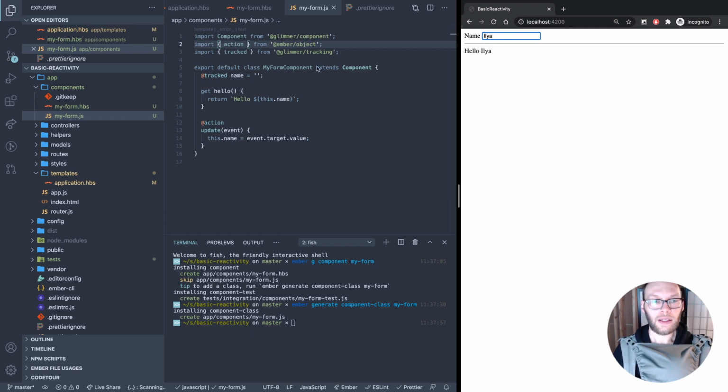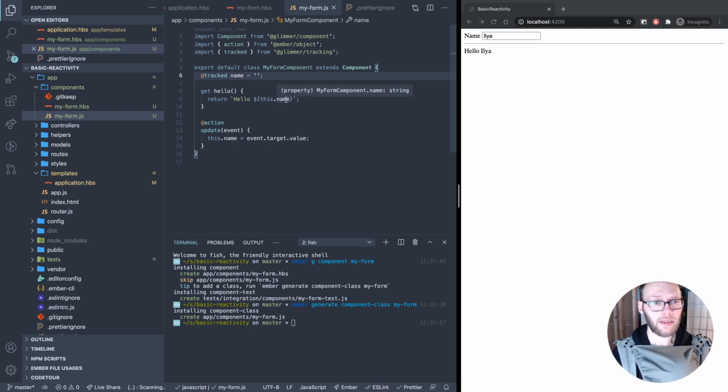So that's really cool. You have no boilerplate to set up, and you just use native ES getters to do that. And yeah, so those are like the basics of tracked and reactivity in Ember Octane. We can get into more detail.